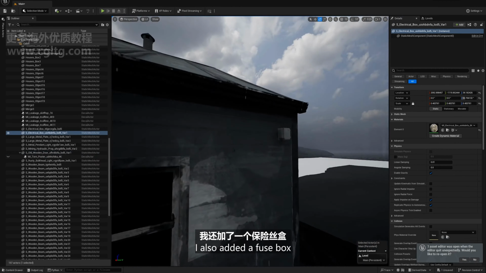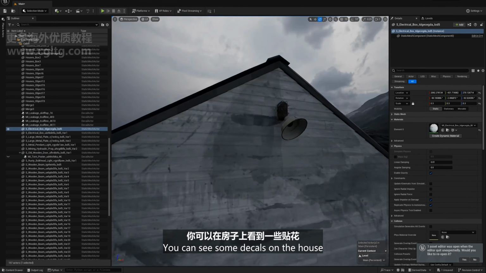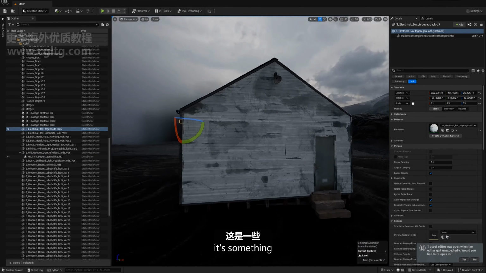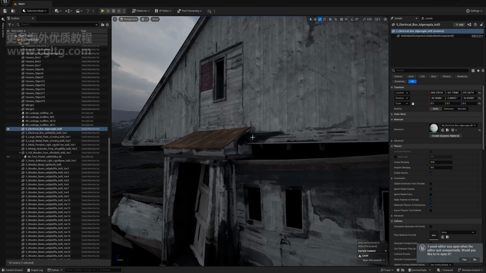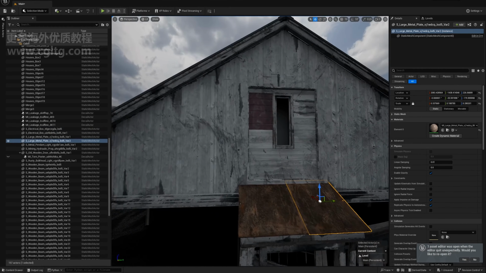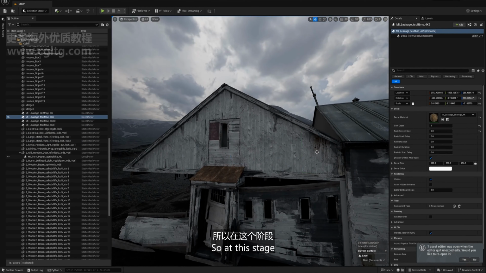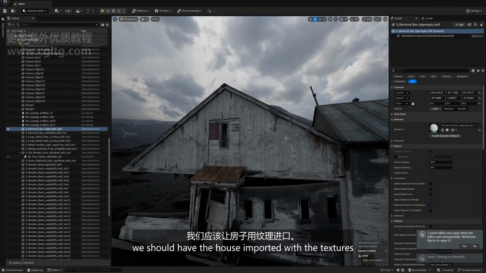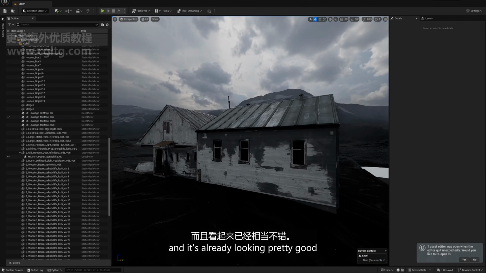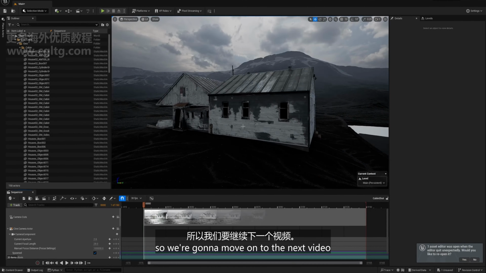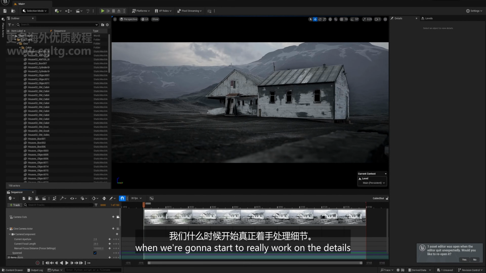I also added a fuse box. You can see some decals on the house, but don't pay attention to that, it's something we're going to see in the next video. So at this stage you should have the house imported with the textures, and same for the landscape, and it's already looking pretty good, so we're going to move on to the next video where we're going to start to really work on the details.